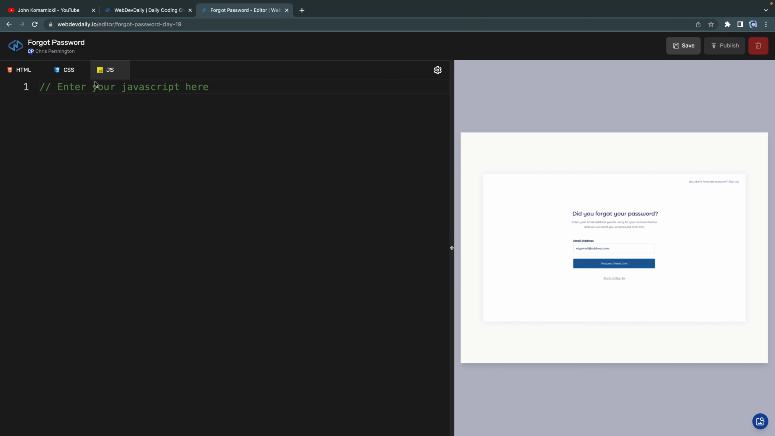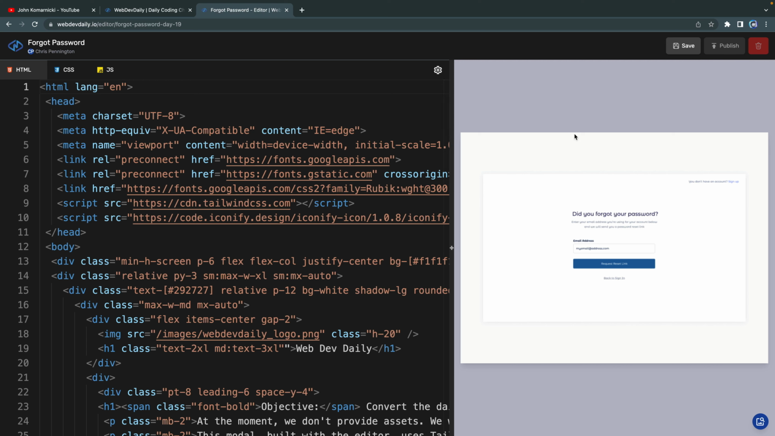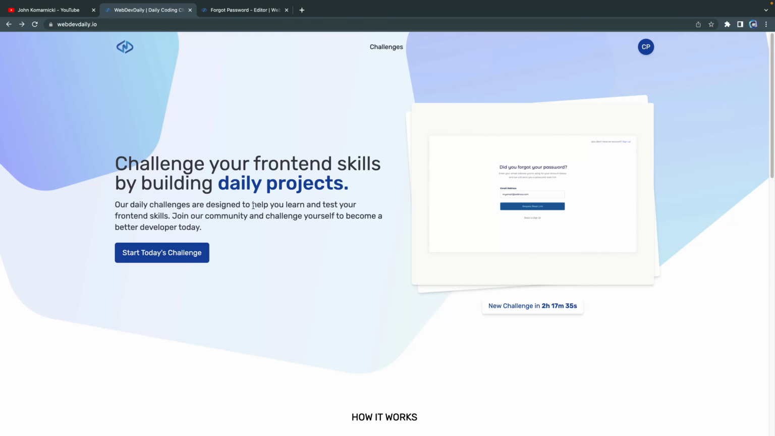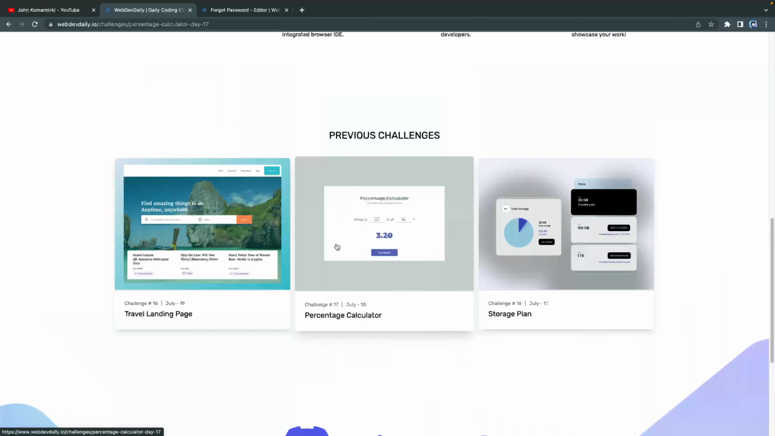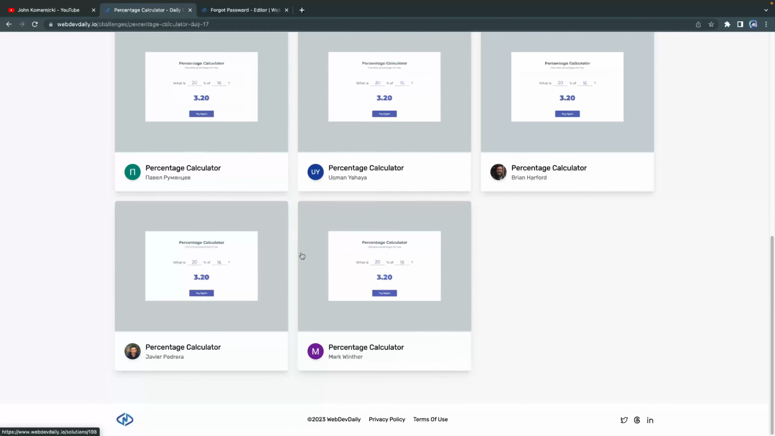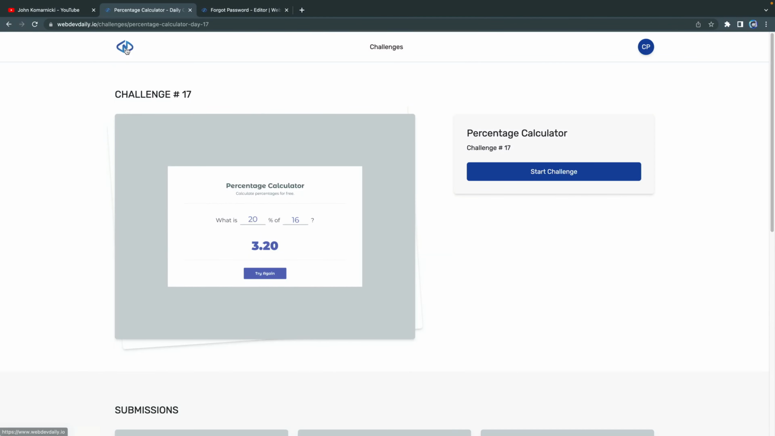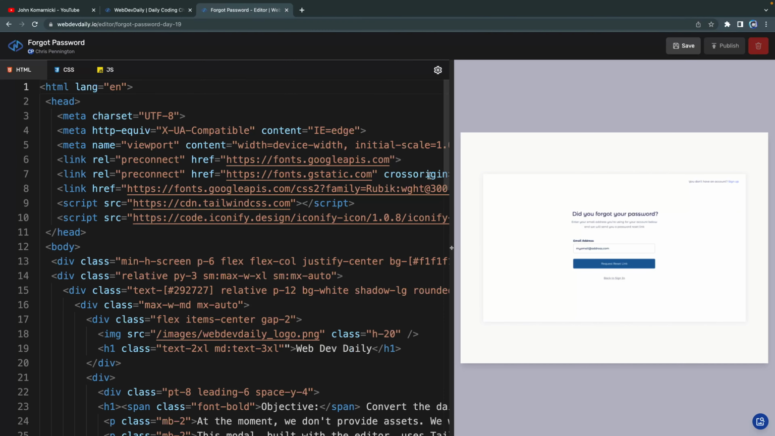I think it's a really cool little site. When you're done, you just publish it, and it will send it up, and then it becomes one of the submissions that anybody can look at. Like if I come back over this way, let's see, if I click on this one right here, you should be able to see anybody who submitted it down this way. So that's what we're going to do, submit it, and then you can look at my code on the actual Web Dev Daily site. Okay, so with that said, let's go ahead and just start working on this.